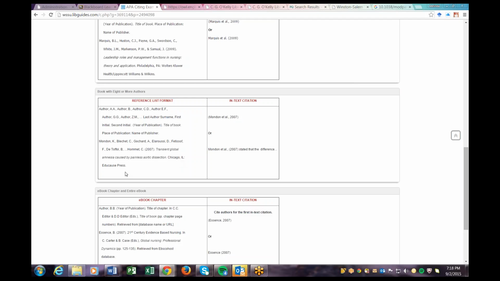So this is how you do that. You list the first 6 authors of the reference, and then number 7 is going to be the very last reference in that article. So this article, believe it or not, had 17 authors. I am not kidding. It was 17 authors. APA only wants 7. They don't want all 17.